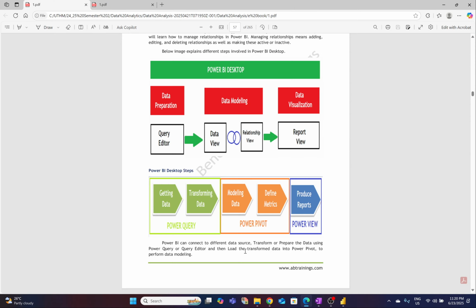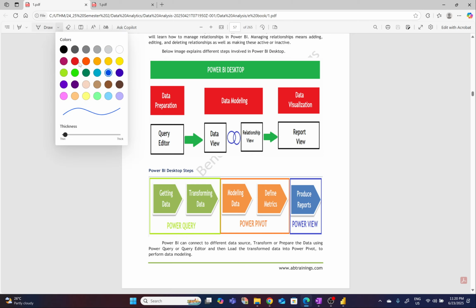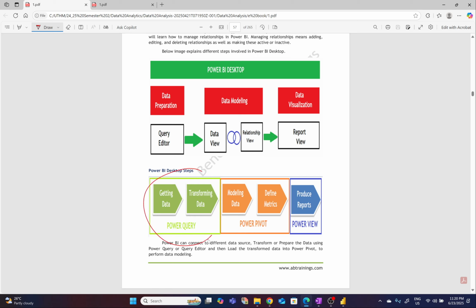Alright guys, today we will do DAX, data analysis expression. In our previous class we have done two parts: one is Power Query, another one is the dashboard, the graphs. We have done this one and this one. Now we are here, Power Pivot, which is more on data modeling.